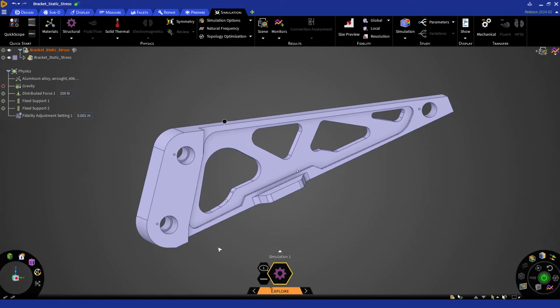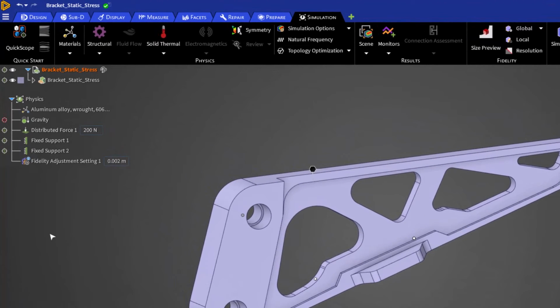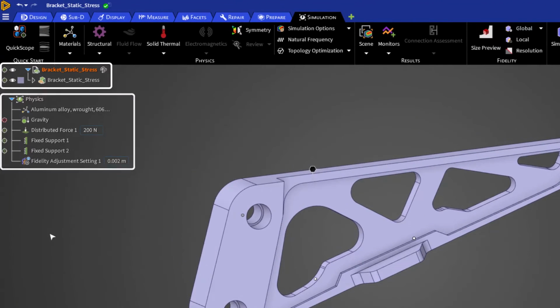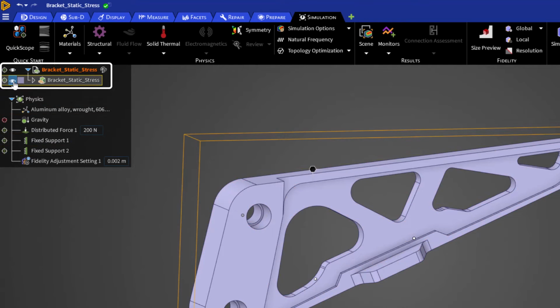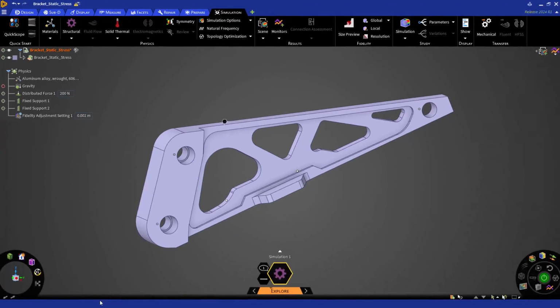Now that we've reviewed the tabs on our ribbon, let's briefly review our other components of our interface. On the left side of our screen, you will see we have a geometry and a physics tree. In the geometry tree, we can hide or show objects with the eye icon, and we can activate or suppress objects for simulation with this other toggle button. Below our geometry tree, you will find our physics tree, which will contain our material definitions as well as our physics boundary conditions.